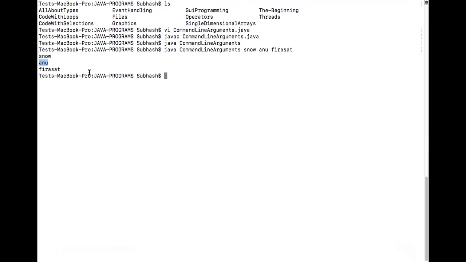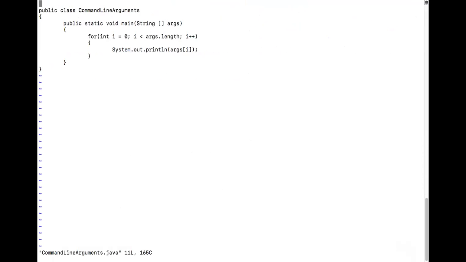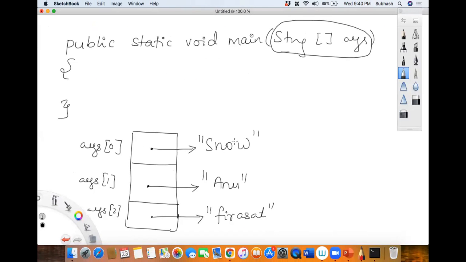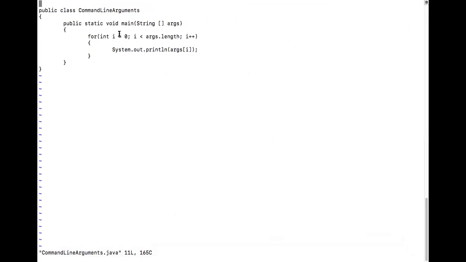Snow, Anu, Firasat. So how did we get this output? Let me open the code. In the code, what was args containing? Args contains snow, Anu, Firasat. Args of 0 is snow. What is the length of this? It is 3, isn't it? So for i equal to 0, 0 less than args.length, which is 3. Is 0 less than 3 true?